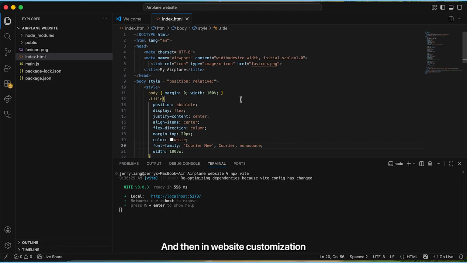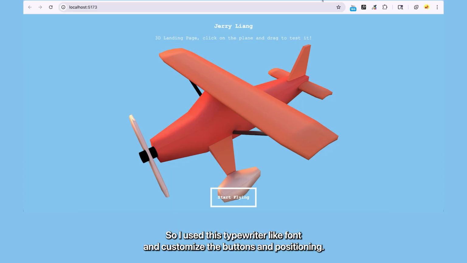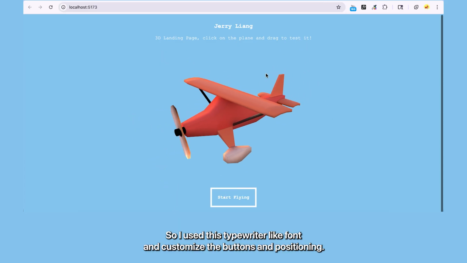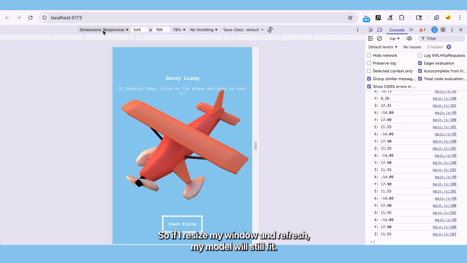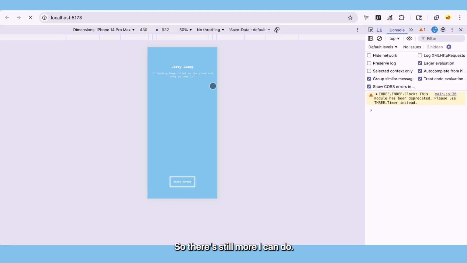Then in website customization, what I learned is font customization and styling through CSS, or cascading style sheets. I use this typewriter-like font and customize the buttons and positioning. This website can also adapt to a mobile screen, so if I resize my window and refresh, my model will still fit. So there's still more I can do.